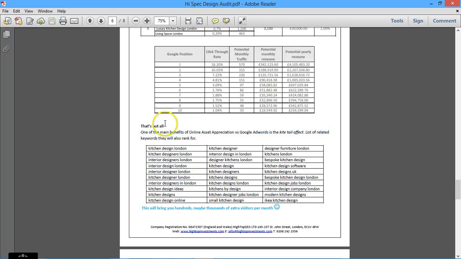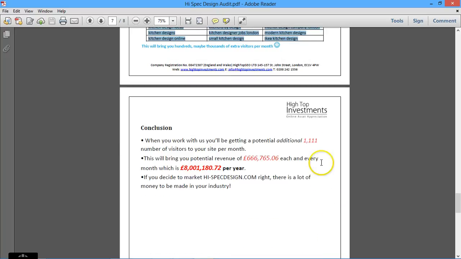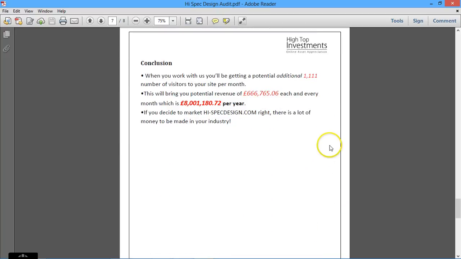And one more thing before we go, one of the main differences between online asset appreciation and Google AdWords is what's called the long tail effect. Basically, our strategy will create thousands of additional phrase variations, which you'll come up in Google for. And this here is a list of the phrases you'll most probably start attracting customers with. And this is just a handful. There'll be thousands.